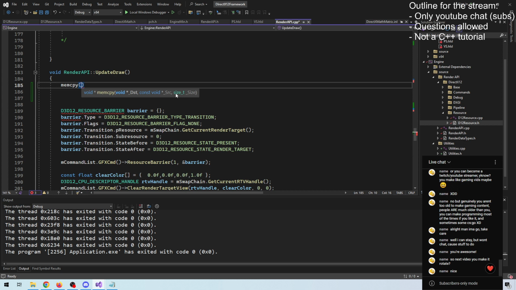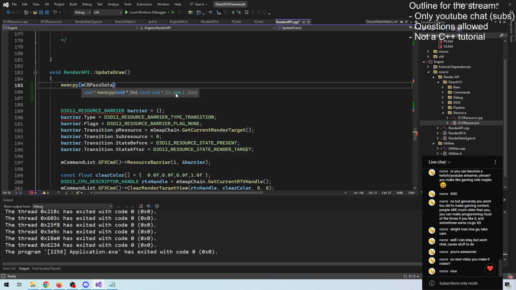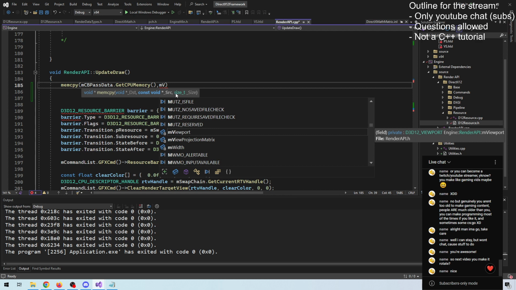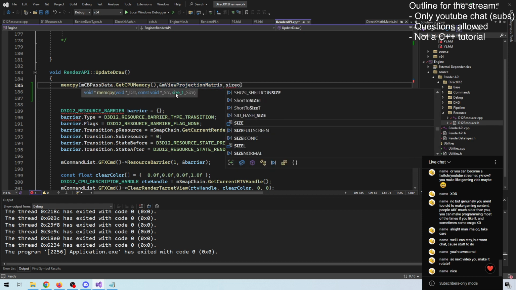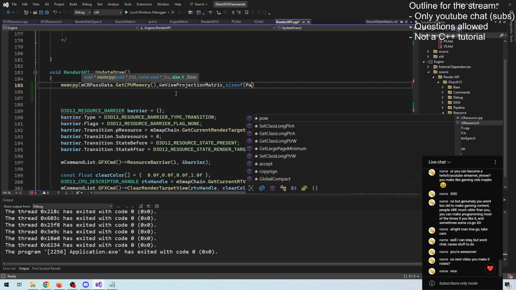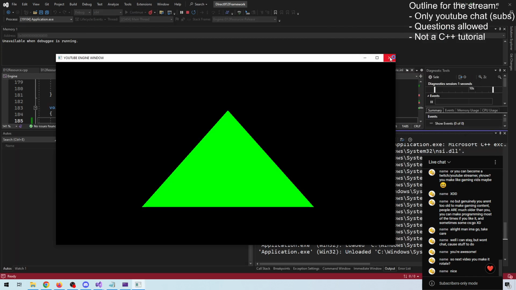Okay, we would like our frame to start with an update of our actual pass data, since it's required for the current iteration of the pipeline. So let's ask for our memory location here. Then let's take our view projection matrix, and then let's write our pass data. Okay. Now we have uploaded the pass data to our GPU.